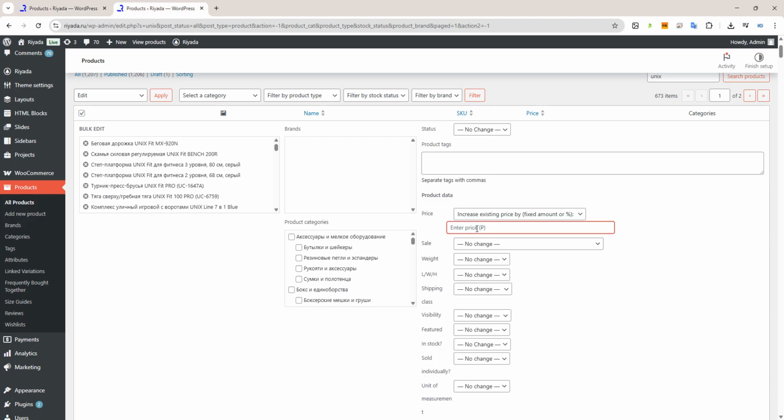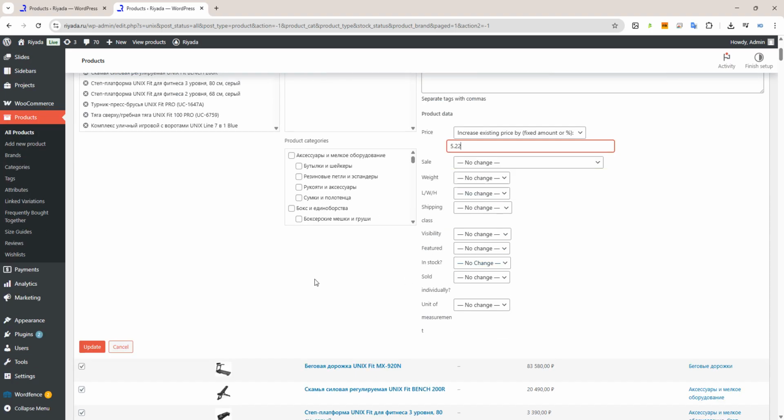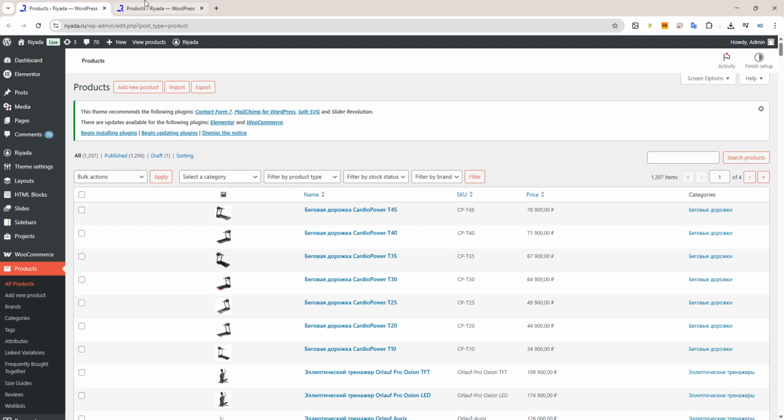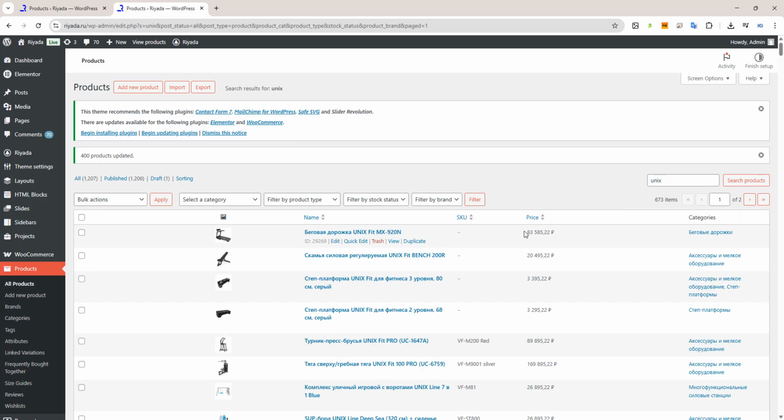So let's say that I want to increase the price by 5.22, and let's click update. It might take some time. There we go. As you can see, just to compare, I put these two tabs aside. So here we have the previous price, which is 78,900, and there we have the updated price by percentage. This is how we do it.